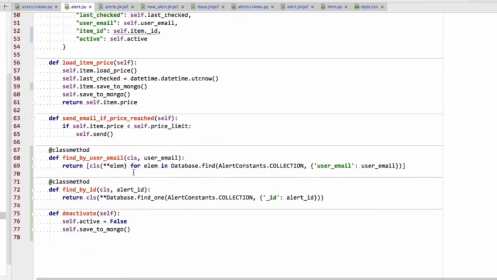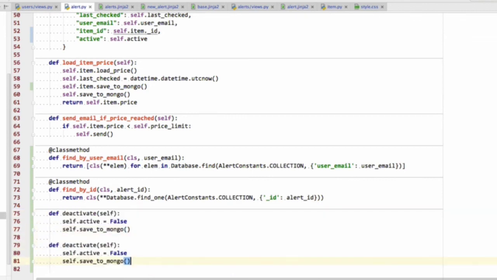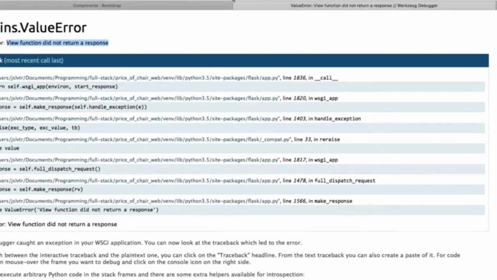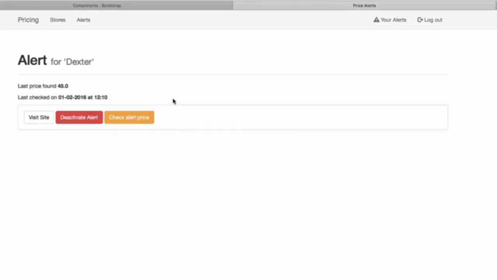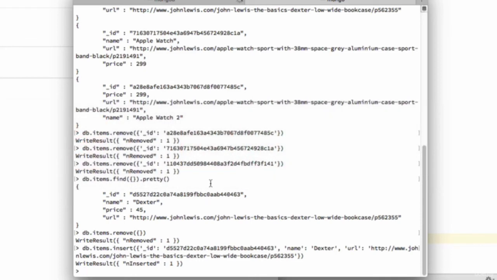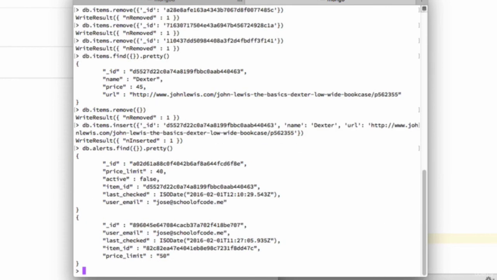And now we can have a deactivate method as well, which it actually kind of makes sense to probably have an activate method too, right? So activate: self.active is True, and then save to Mongo. Okay, so now let's go back in here and refresh that. And now go here and notice how nothing changes, but in the database we can actually see that db.alerts.find shows this alert has active is False.